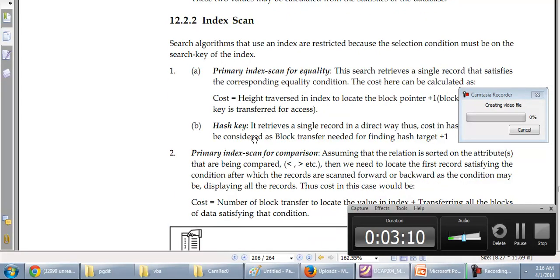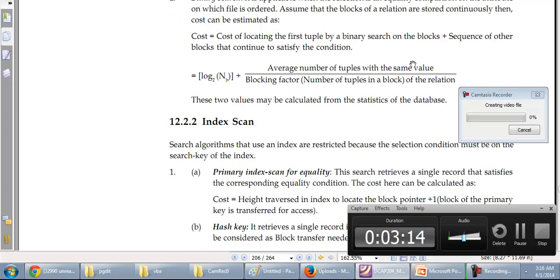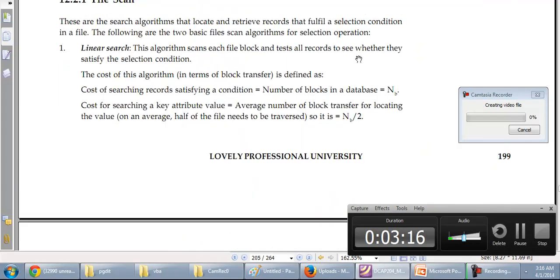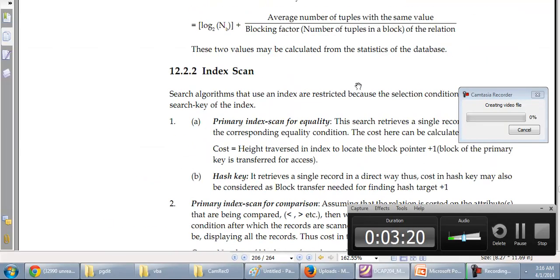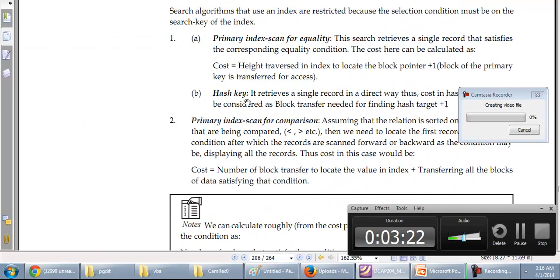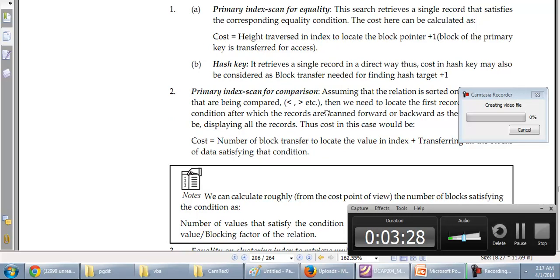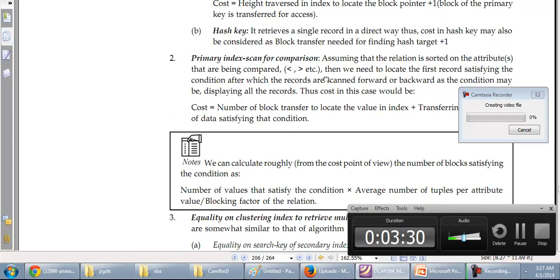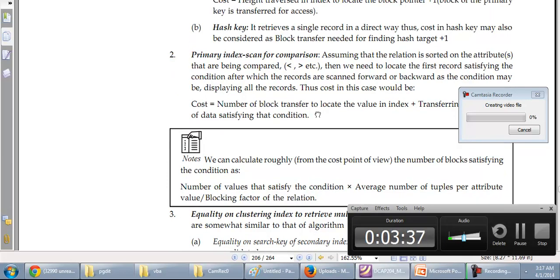Then we have the index scan. So the first was the file scan, where we had binary search and linear search. Then we have index scan. Search algorithms that use an index are restricted because the selection condition must be on the search key. For a primary index with equality on a hash key, it retrieves a single record in a direct way, and the cost may also be considered as the block transfers needed for finding the hash.